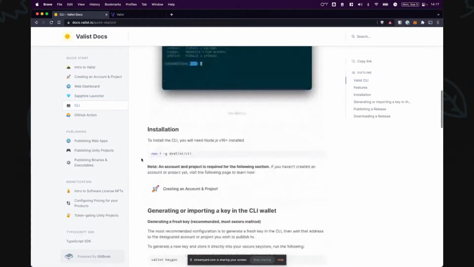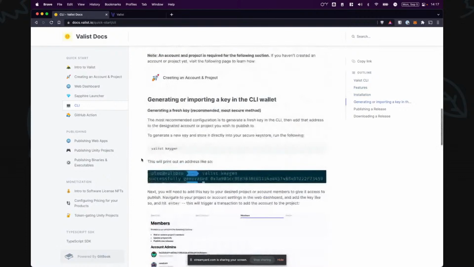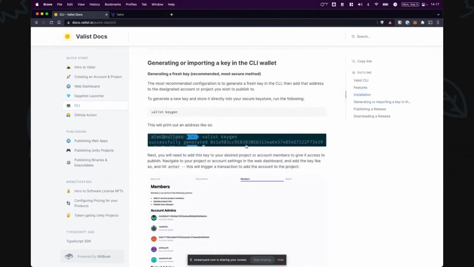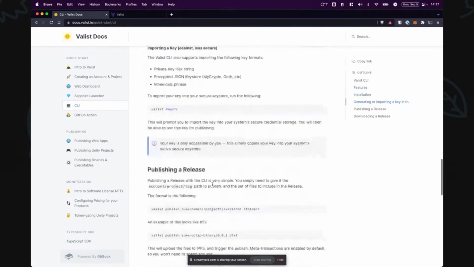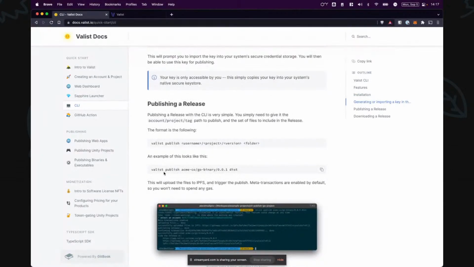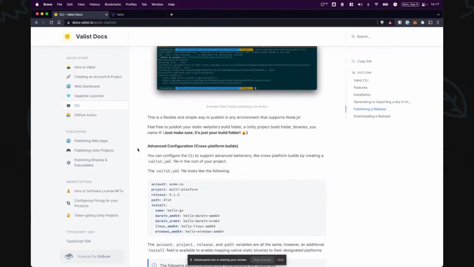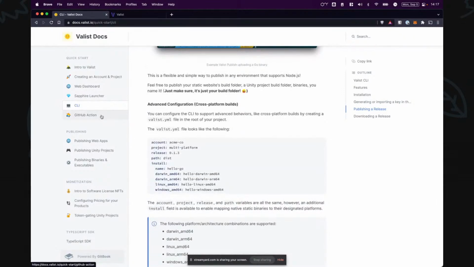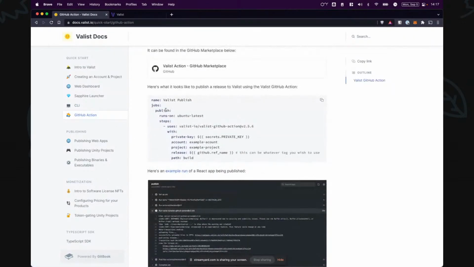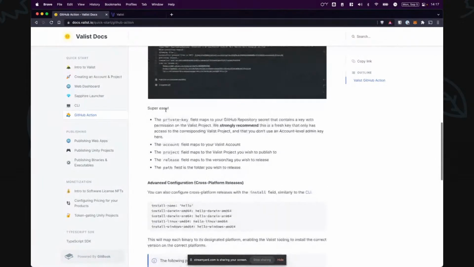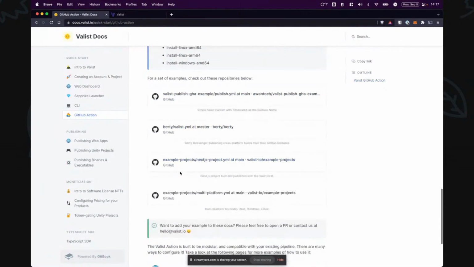And the CLI, how to set this up, super easy. Everything is powered by Ethereum keys and meta transactions again, so there's no need to actually have any crypto in your wallet to use any of these tools. You could just generate a fresh key and get going. And then the GitHub action, we have examples here as well. And then a few live examples.